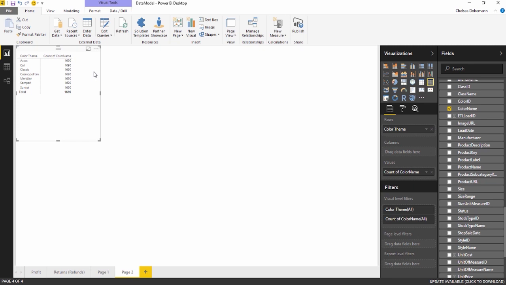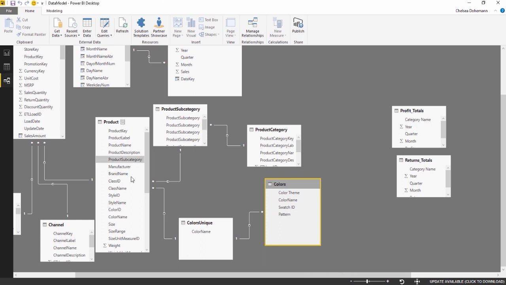Anytime I see numbers duplicating themselves over and over again, I know that it's probably a relationship problem. And indeed it is. If I go back to relationships mode and we look really closely, you'll notice that I have a normal one-to-many relationship going from my colors unique table to my product table, as indicated by the icons on either side of the relationship. That's great. What that means is that anything I select on the colors unique table, that filter will flow down to the product table and affect all the results on the product table.